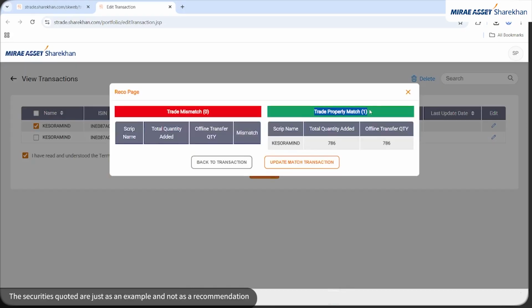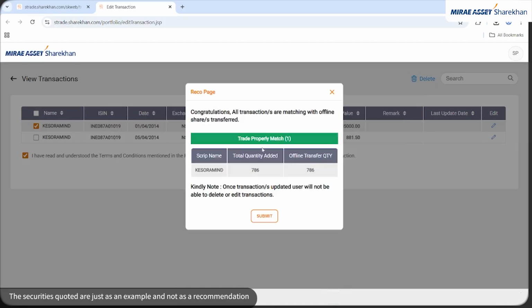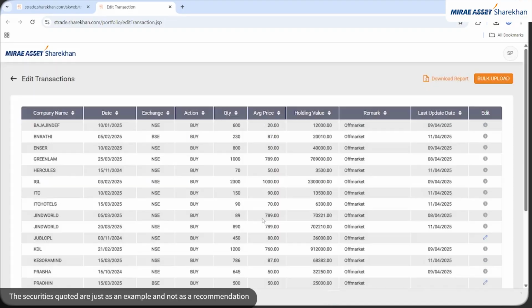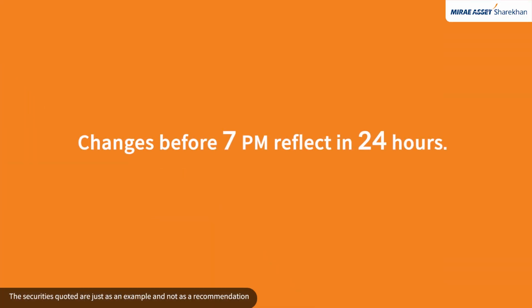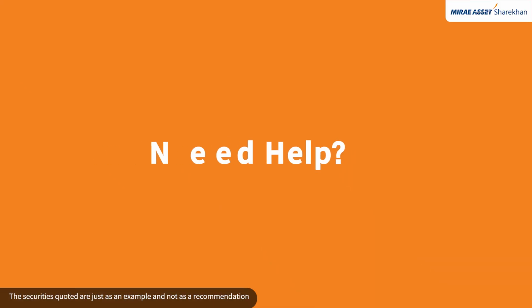The data shown in the Trade Properly Matched section can be updated in the portfolio by clicking on Update Match Transaction. Then submit. After submission, you won't be able to make further changes to that script. As mentioned earlier, changes before 7 p.m. reflect in 24 hours, after 7 p.m. within 48 hours.